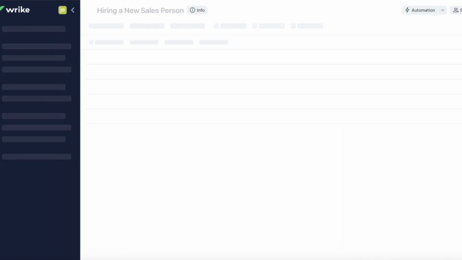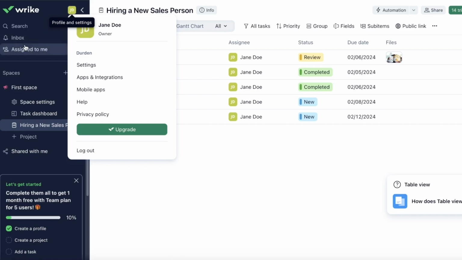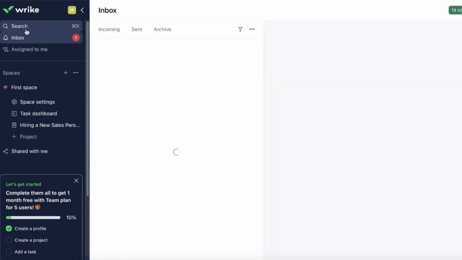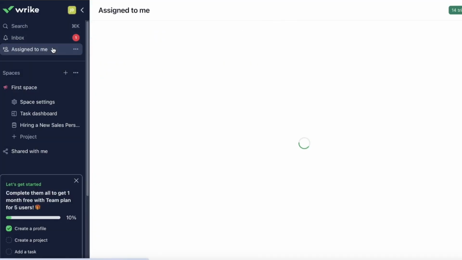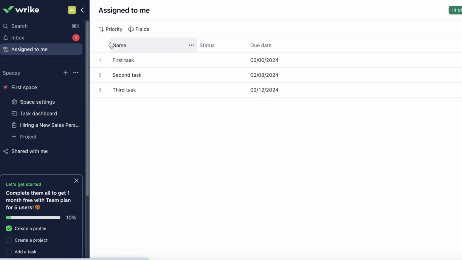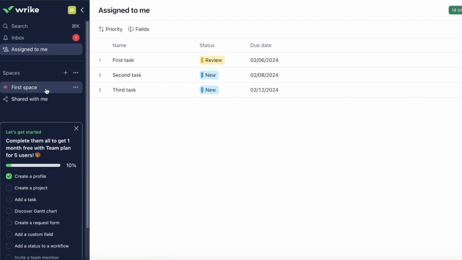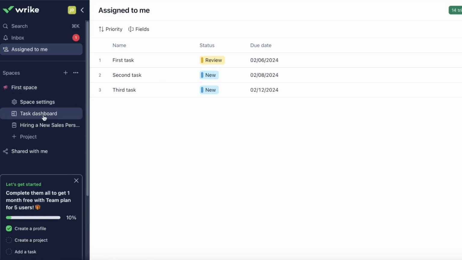Now, on your left, you're going to find your panel where you can search for different items present within the workspace. Then you have an inbox and then assigned to me section. In your assigned to me section, you will find all of the tasks that are assigned to you, so you can focus on your own personal work if you are going to be working in a larger team. Now, you'll see on the left you have your spaces.